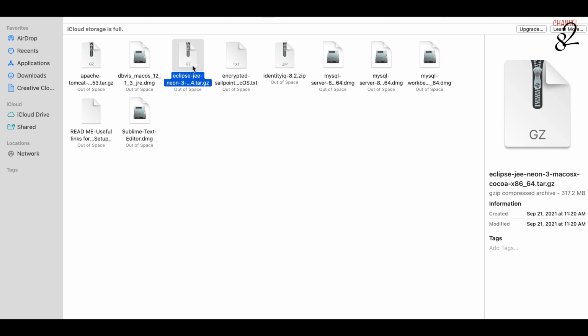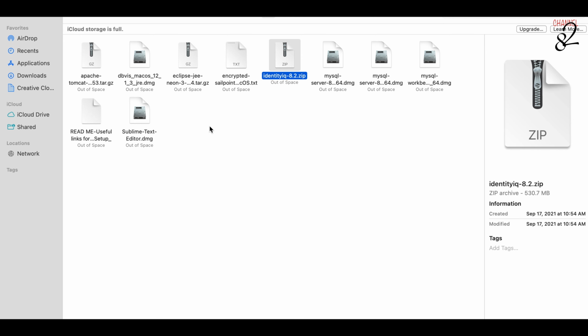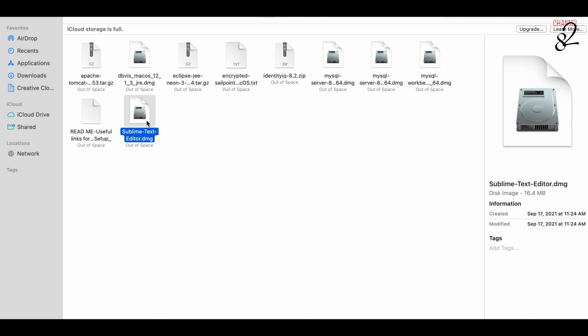We'll also require Eclipse IDE. You can also utilize IntelliJ depending upon your preference. And the other important software that we require is the zip file of IdentityIQ version 8.2. So you can download the zip file from the SailPoint Compass community. I think the recent version of IdentityIQ is maybe greater than 8.3. But for my installation process, I'm trying to utilize 8.2. And for text editing purpose, you'd be requiring Sublime Text Editor.